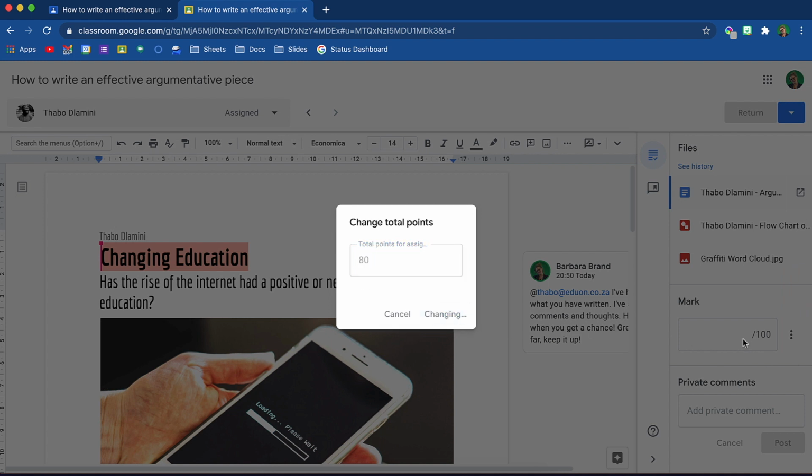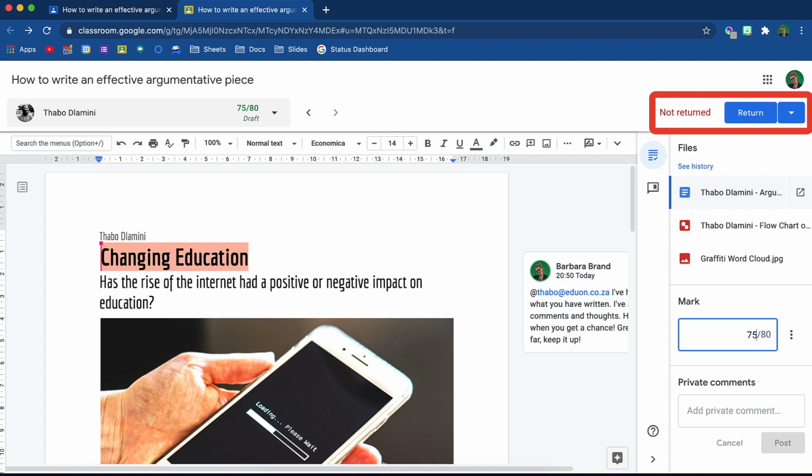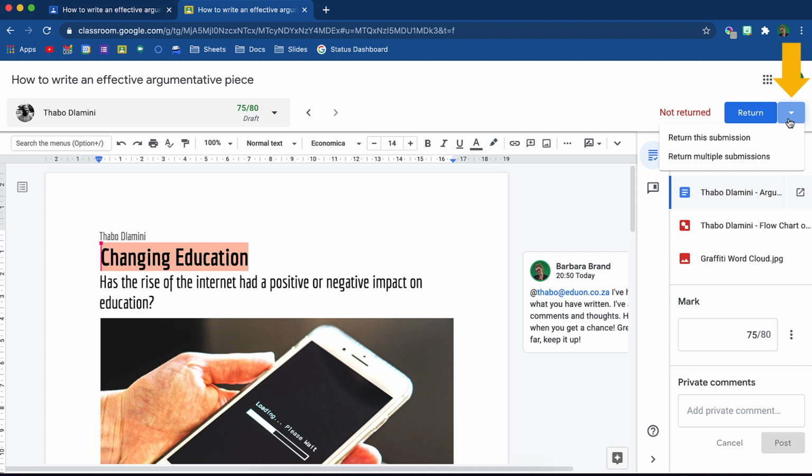You will notice that when you allocate a grade, the option to return the student's work appears. If you would like to return the work one at a time, you can do that from here. Otherwise, if you select this little drop-down arrow, you are able to return multiple submissions at the same time.